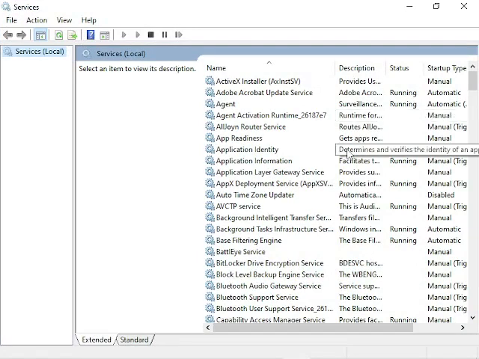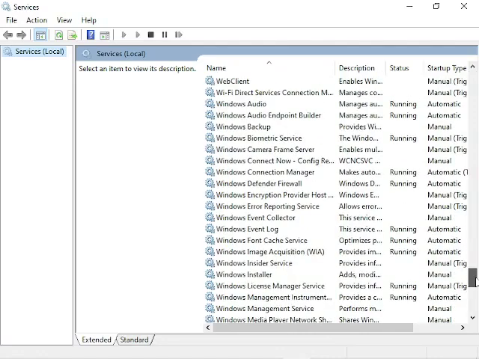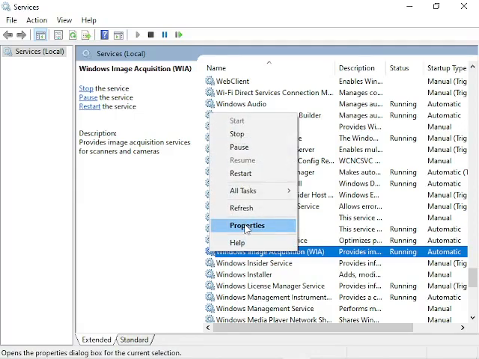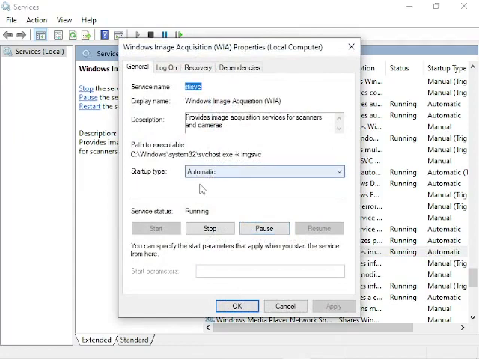Right, if we want to get the scanner working again, we need to go down to the Windows Image Acquisition Service. Let's find that. Right, there it is. Left click. It's currently running. Right, let's right click it, up to Properties, left click. Now look up here, the actual service name is stisvc. That will become important later.